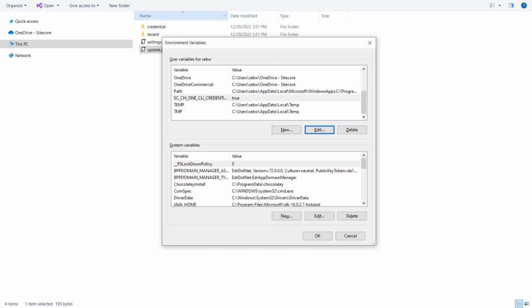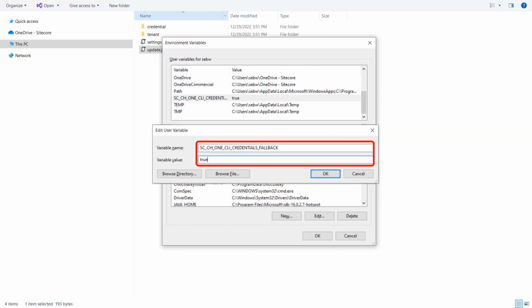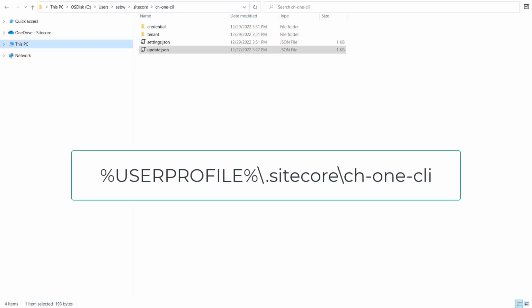By default, your Content Hub ONE credentials are stored in the Operating System Credential Manager, which is Keychain on the Mac OS or Credential Manager on Windows machines. Setting the environment variable SC_CH_ONE_CLI_CREDENTIALS_FALLBACK to true, the credentials are stored in the file system using the path userprofile/.sitecore/ch-one-cli.